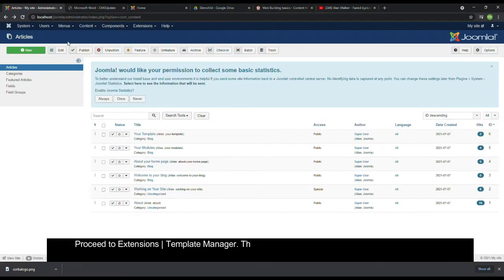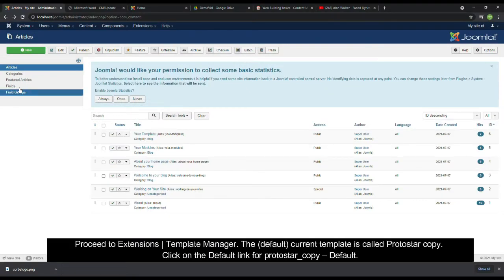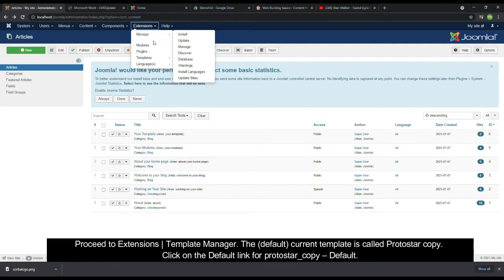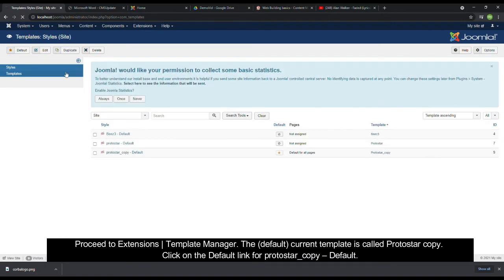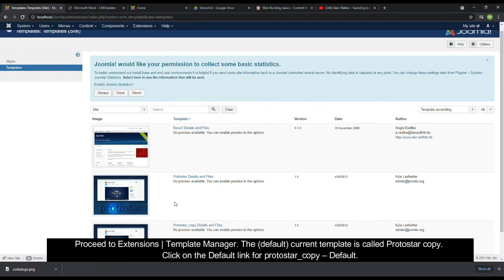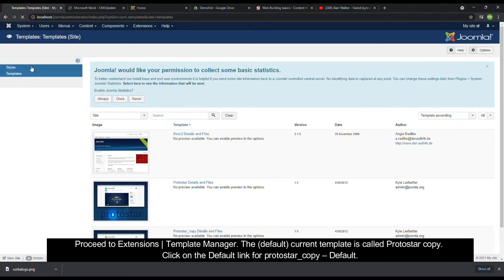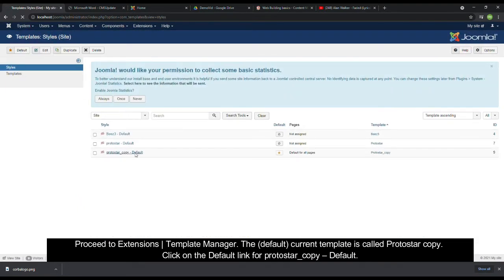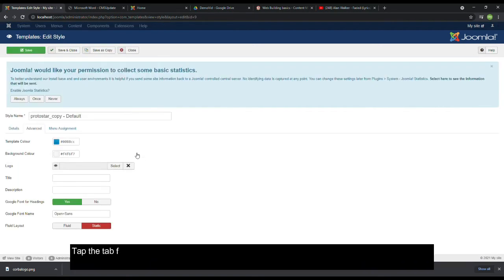Preparing a new logo image. Proceed to Extension, Template Manager. The default current template is called Protostar Copy. Click on the default link for the Protostar_copy - default.